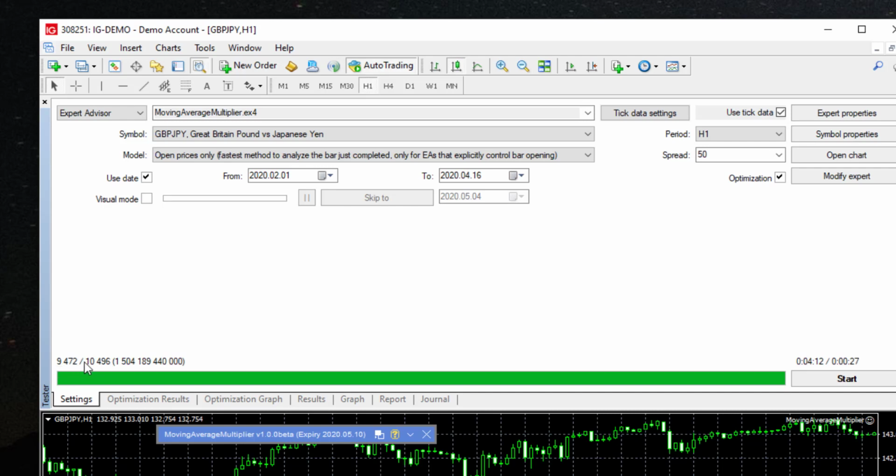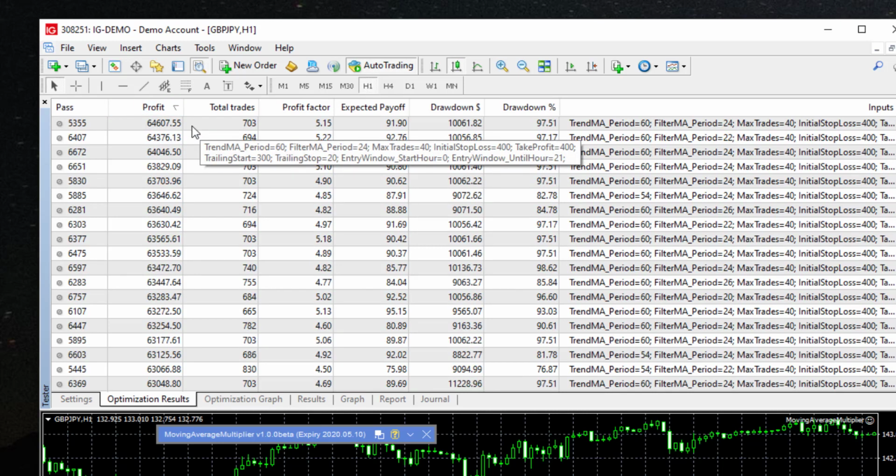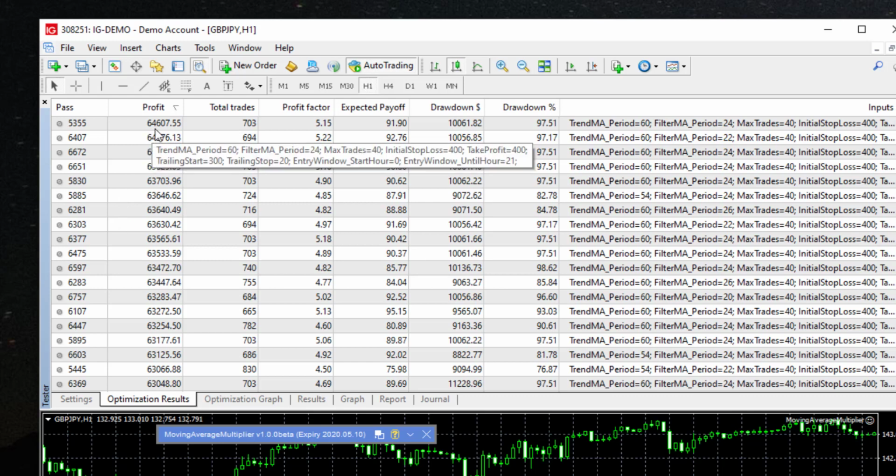It stopped at 9.4, which is fine, no problem with that. And we can then look at the optimization run results by clicking on optimization results and sorting them in profitability order. And you can see we've improved the results from $57,000 to $64,000 by optimizing the set file that has been supplied even further. Remember, that set file was created over a 10-month period. We've only tested a 10-week period, so $64,000 is pretty good for 10 weeks.